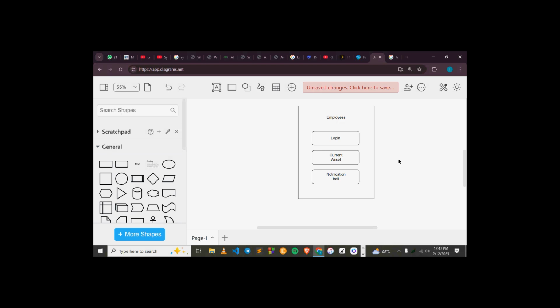Like I can see login, current assets. That means we are going to have a login page. I don't know if this is right. For right now, no, not yet.